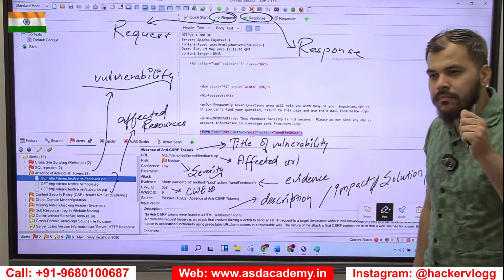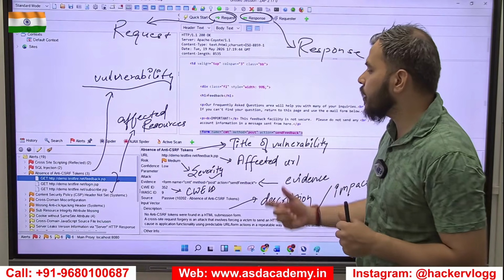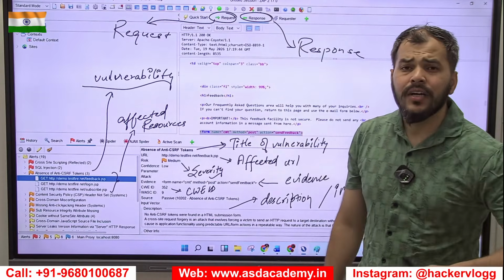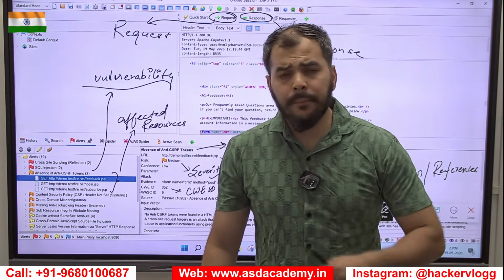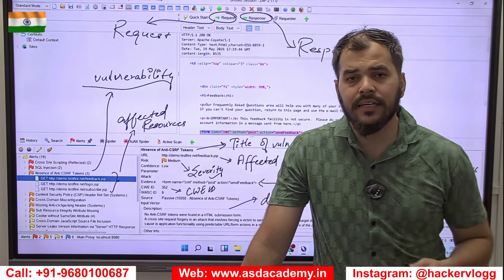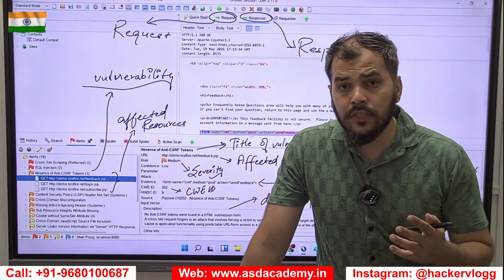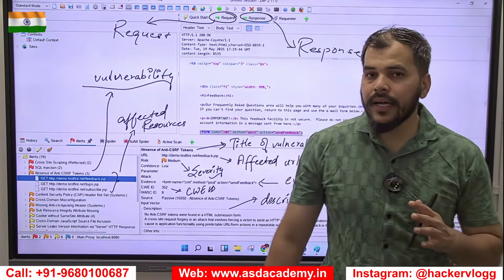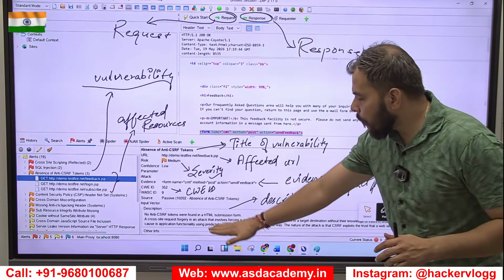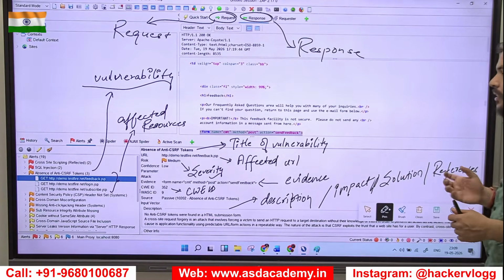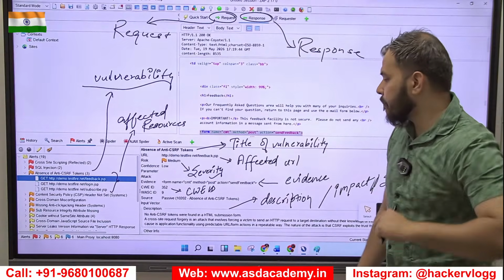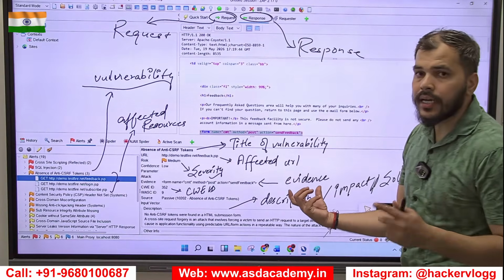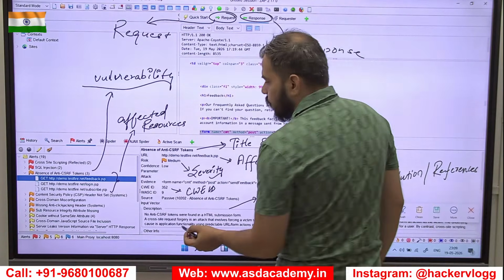But the pain point of this particular tool is that the description, the impact and the solution it gives you will be very generic. You can't paste this particular description, impact, and solution into the report, because even you will get confused about what it wants. So make sure that the below part, description, impact, solution, and references, you get from ChatGPT, or maybe Gemini. And the evidence that you want to take, I will let you know that. So as you can see, I will just remove this.